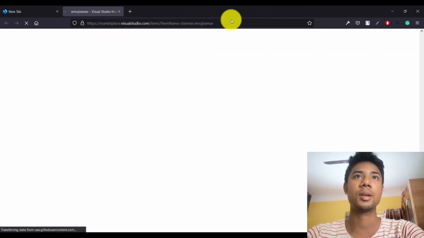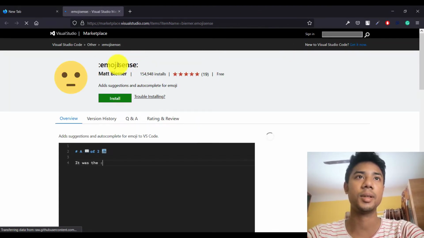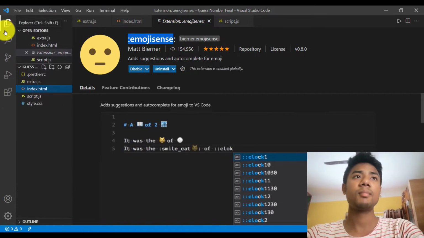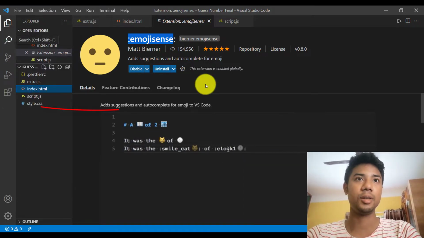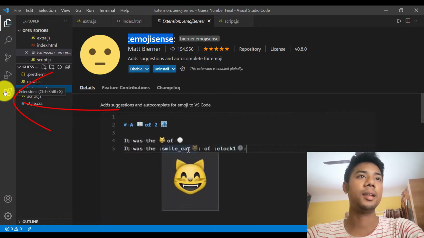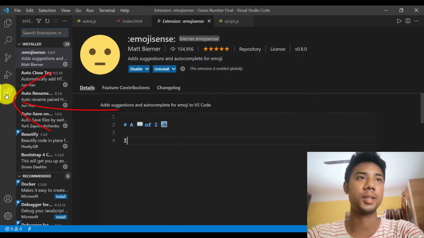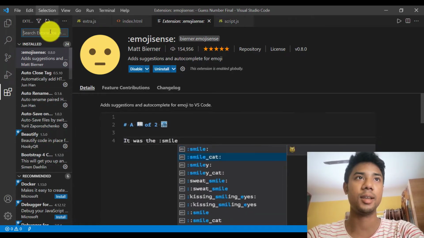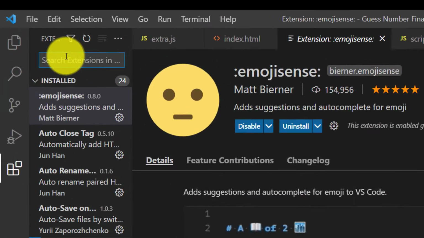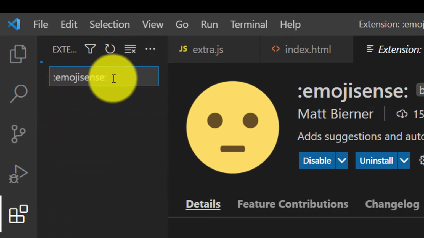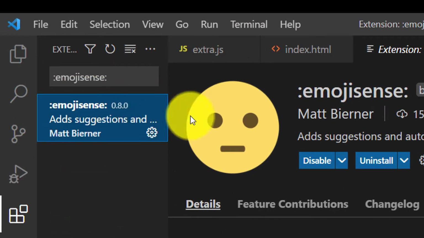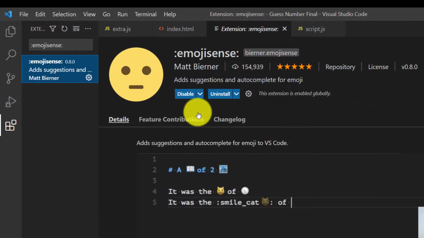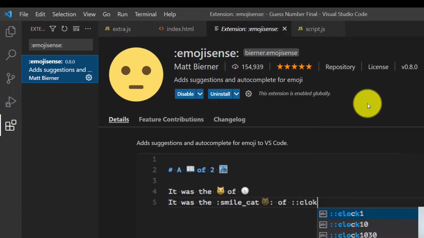Okay, so as you can see, it's also coming up in the marketplace, but I'm not going to the marketplace. Here we're showing all the files, and here is the extension option. Just click on the extension button and you will see all the plugins that we installed. Here you have to search for the extension. Paste the name Emojisense, then you will get this extension, and you have to install it. Just install it, you don't have to do anything else.